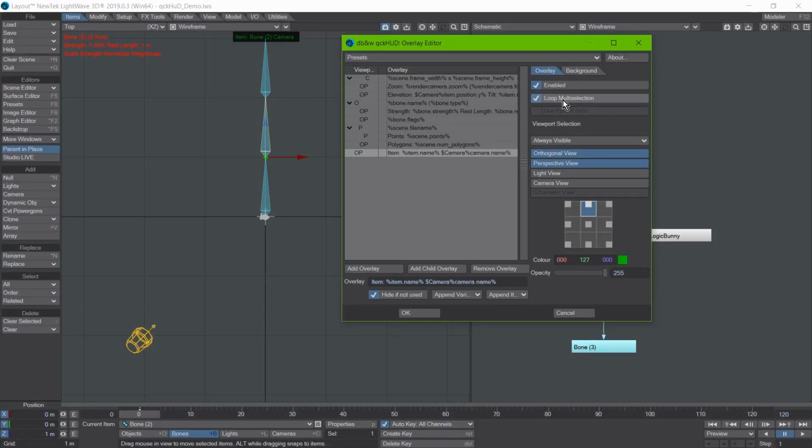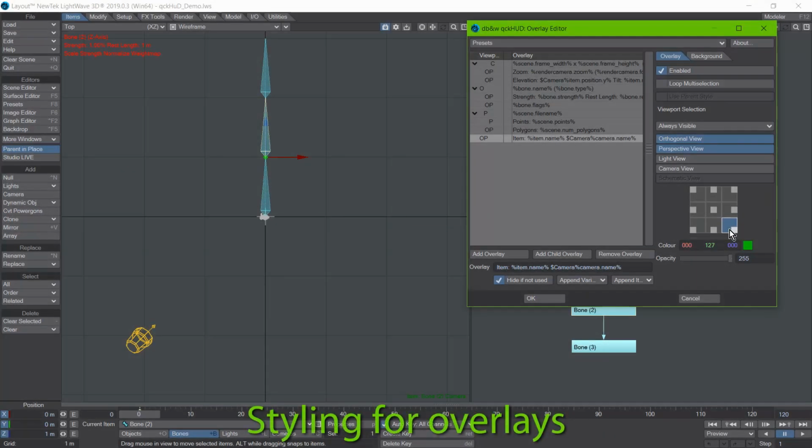Loop multi-selection allows for an overlay to display multiple times if multiple items are selected, once for each item. You can define if an overlay is displayed all the time, only on the active view, or even only on an inactive view. The type of viewport where the overlay is displayed can also be defined. Overlays may be aligned to any of the corners or edges of a viewport as well as a center. The color and opacity of every overlay can be defined.